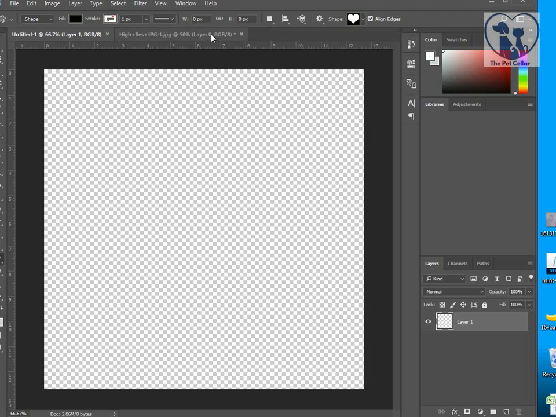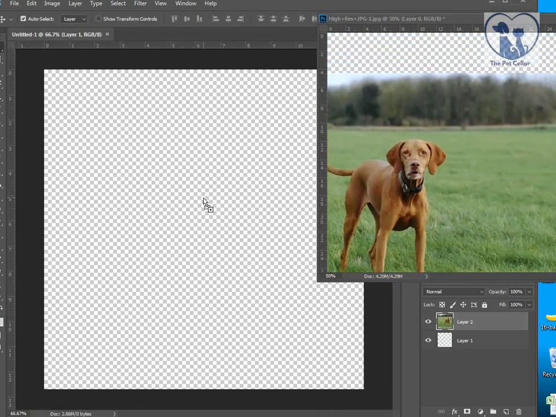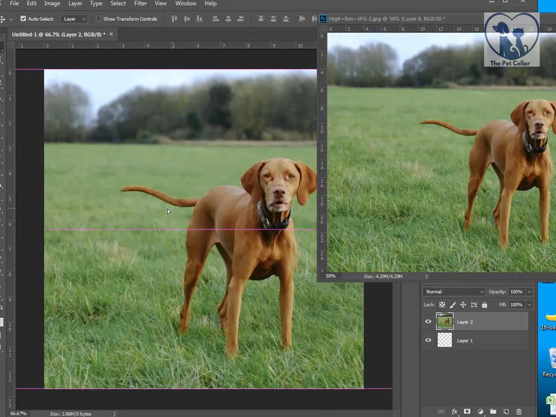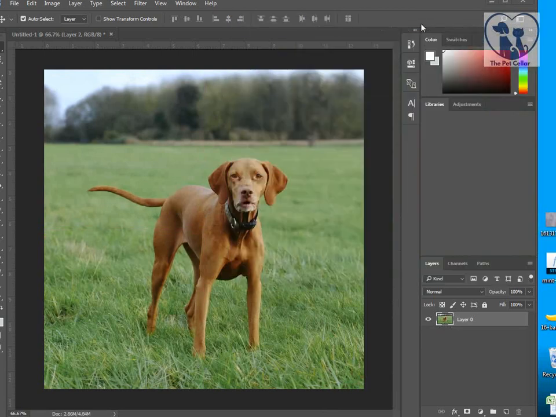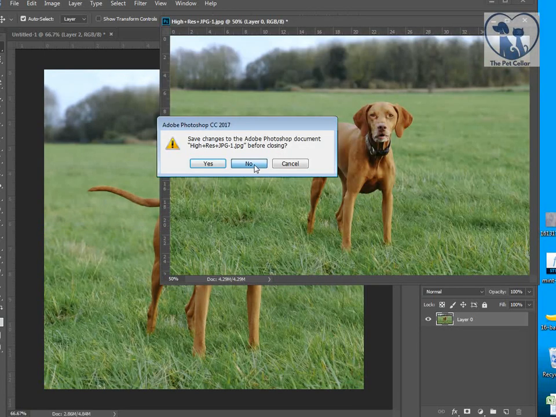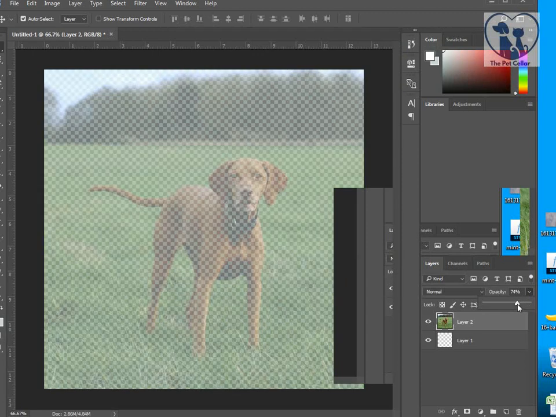Now take this one and drag it over. That's your dog photograph. Take your move and drag it back to there. Centralize the dog as much as possible. You can delete that now, we don't need that anymore. Now the opacity, you want to be able to see through that briefly at the moment, so reduce that to about 75%.